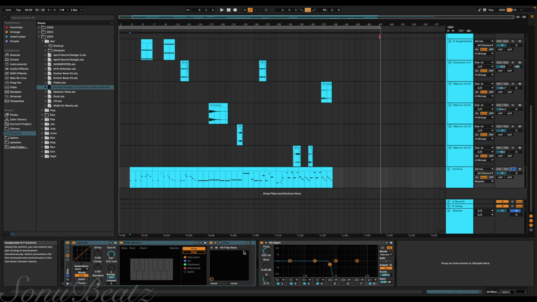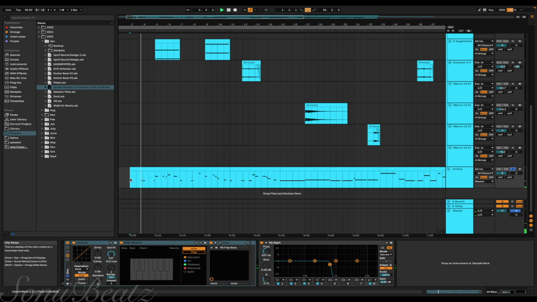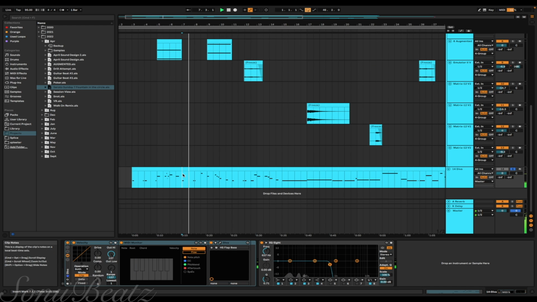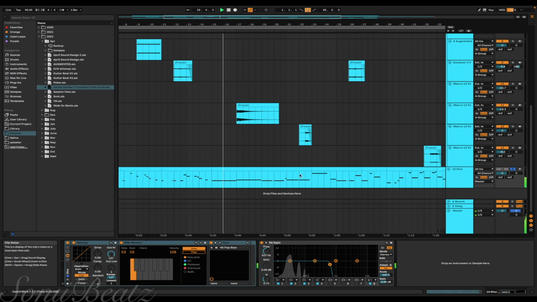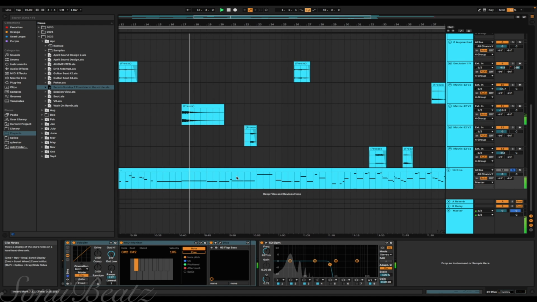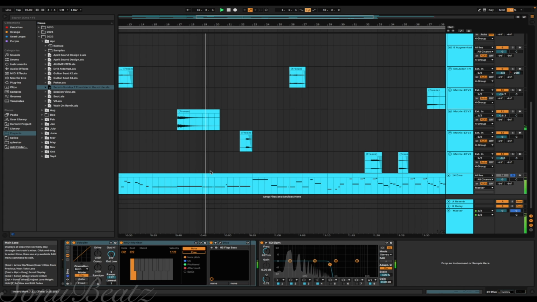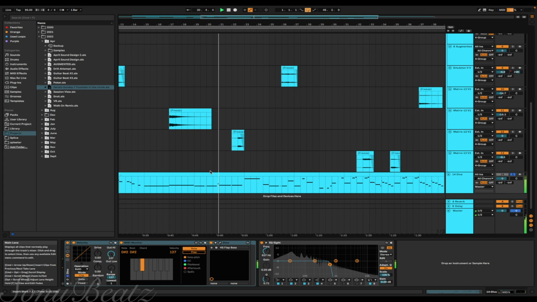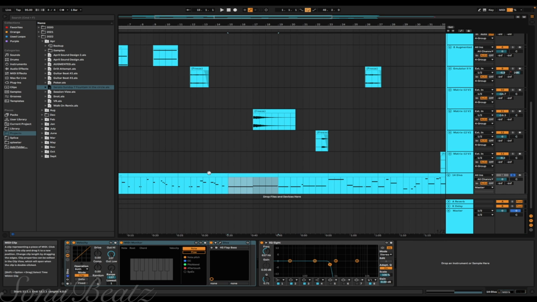Underneath that, I used the bass in Diva, the flat bass, just filtered out the high end. And with this, I just played along with the sample. So I kind of just followed along with what the chops were doing.